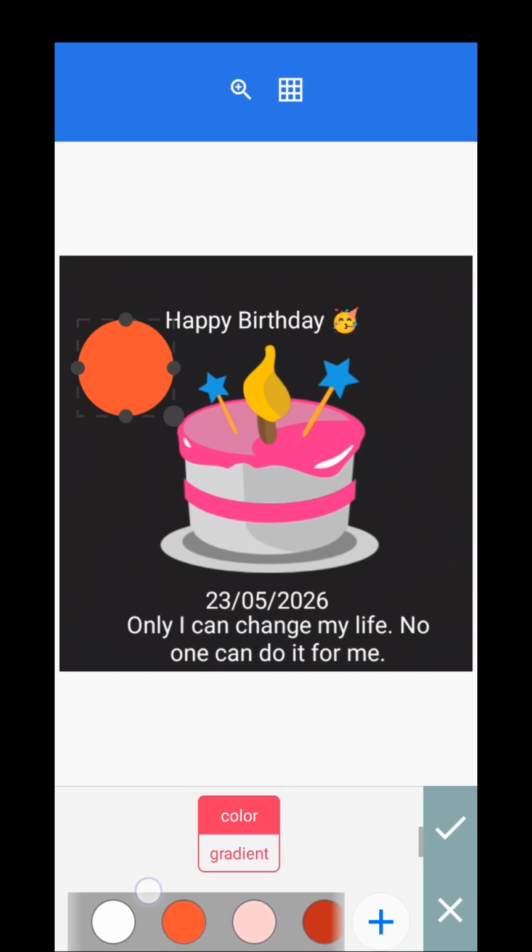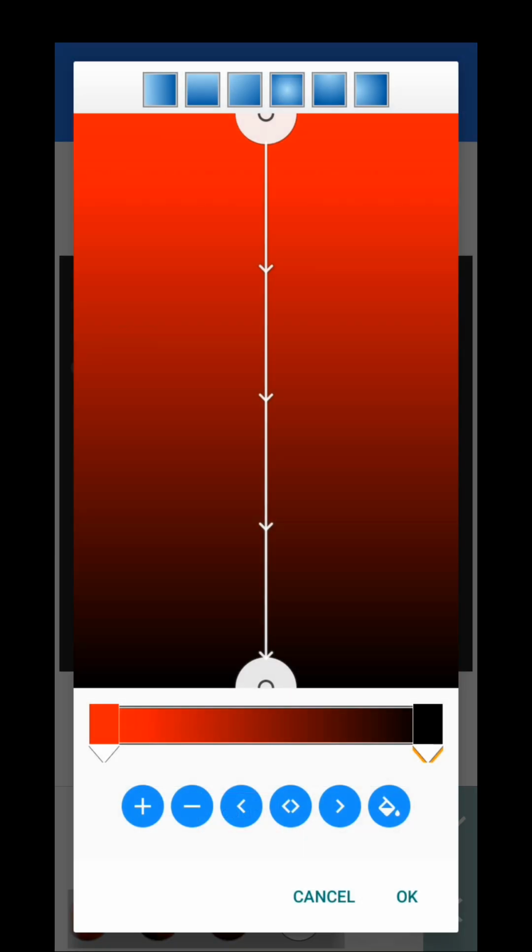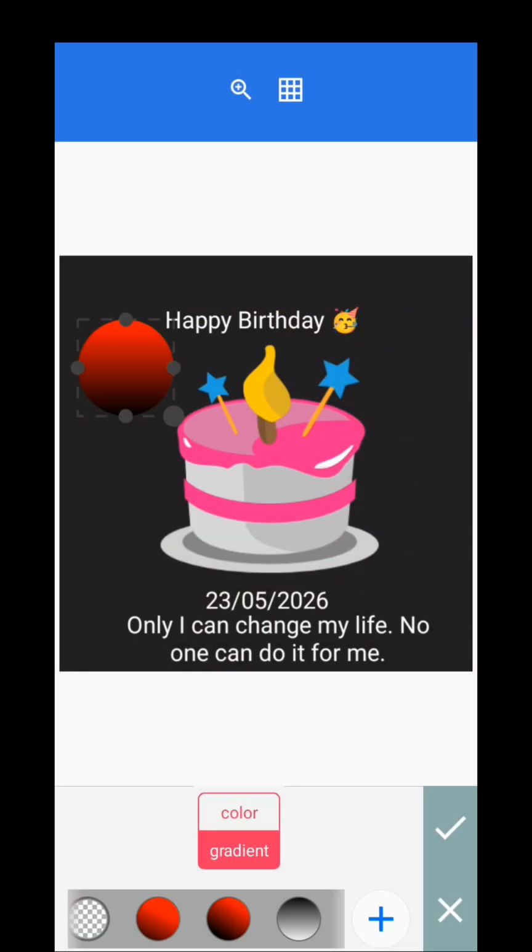If you want to mix color, you click gradient, pick the color. If the color you want is not there, you can click on the plus sign. Now choose the color you want. Let me show you something. Do you see this place that is black? You can change it. The place that is red, you can change it.